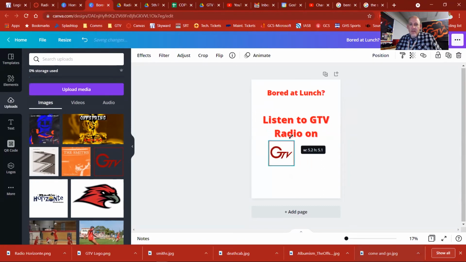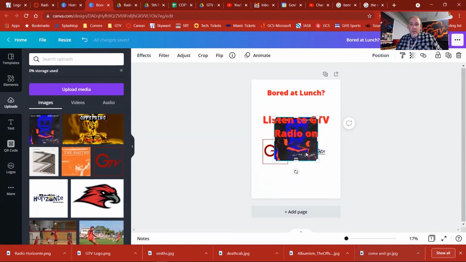You can resize it. If you need to crop, you can drag on the handles on the side. I don't like that. So I'm going to move this over here, add in Radio Horizonte, and I'm going to try to get it to be the same size. There we go. We got some pictures. You can see the lines help you line it up. Next, I'm going to add in my music that I want and rotate these a little bit. This little arrow down at the bottom.